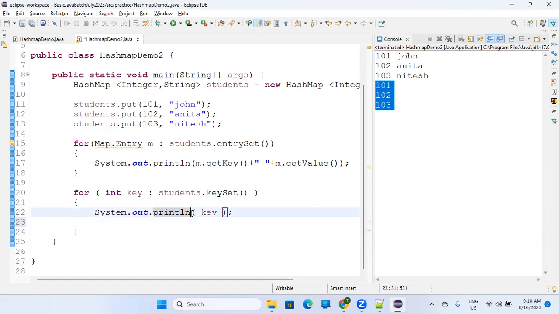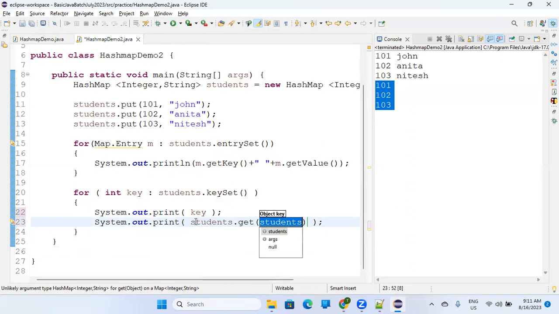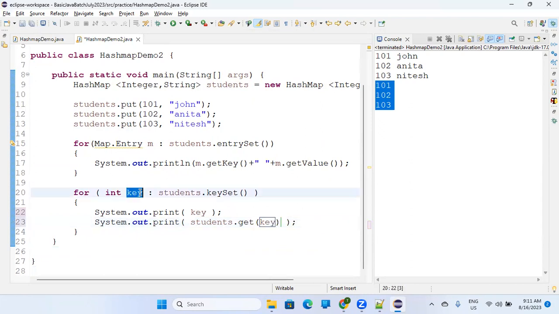So I'll not say println. Why am I not saying println? Because it will print on the next line otherwise. So I'll say print key and then print value also. So how to get the values? Same thing. We'll say students dot get, based on what? Based on the key. So how does it work? First time 101 will go to the key. We are printing the key. Then we are saying, hey, get the value based on the key. So get 101 key. What is there at the 101 key? John. So it will print 101 John.